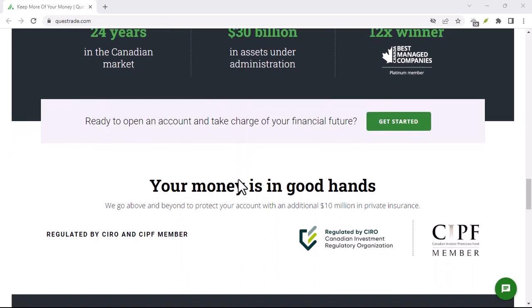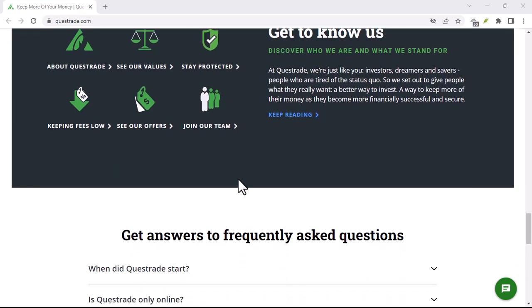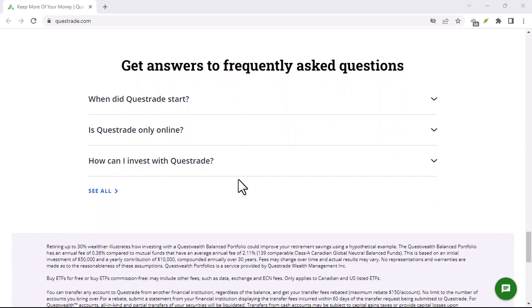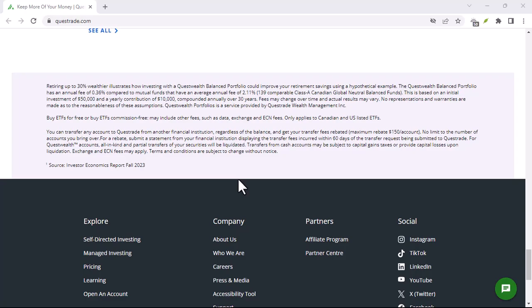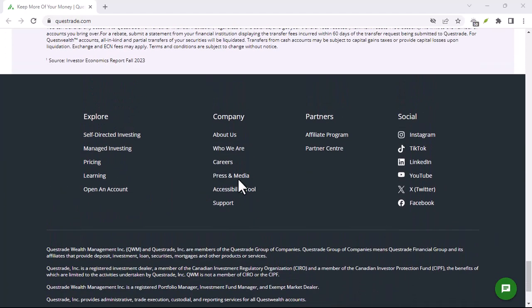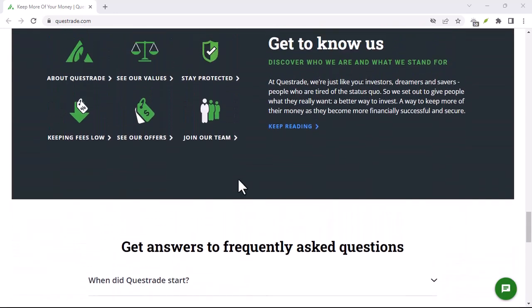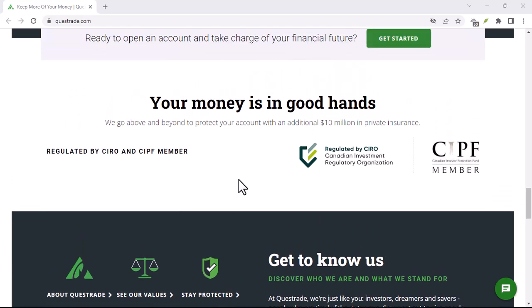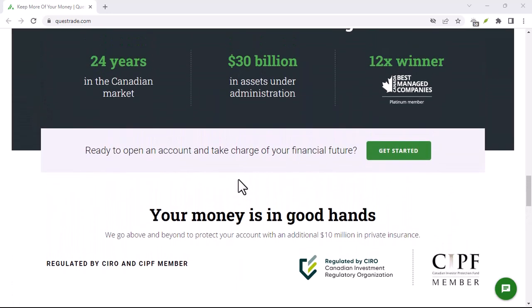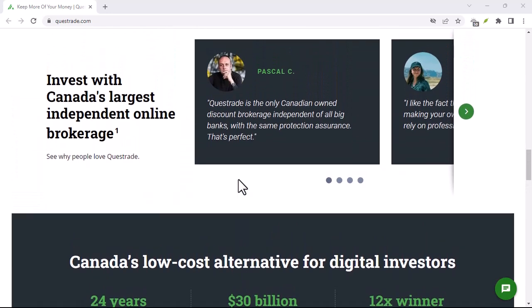Now, let's get down to business. How do you actually open a Questrade account? Step 1. Head to the Questrade website. The first step is simple. Open your web browser and go to questrade.com. You'll be greeted with their homepage, which is usually clean and easy to navigate. Look for the Open an Account button, typically located prominently on the top right corner. Click it, and you'll be on your way.